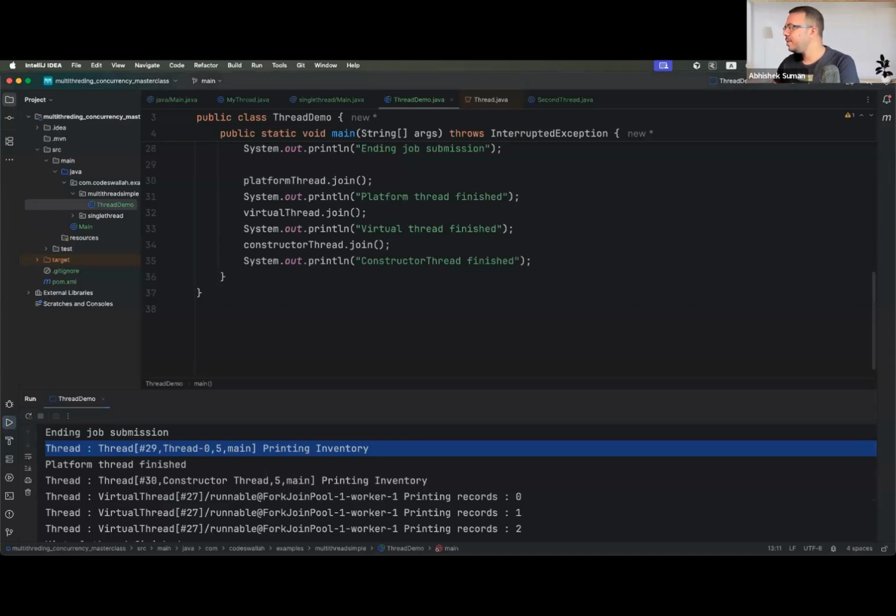Okay, I see the messages. Cool. Now, let's take a look at the interruption. Let's take a look at the interruption part. How do we write the thread interruption? How do we actually go and interrupt some of the running thread?